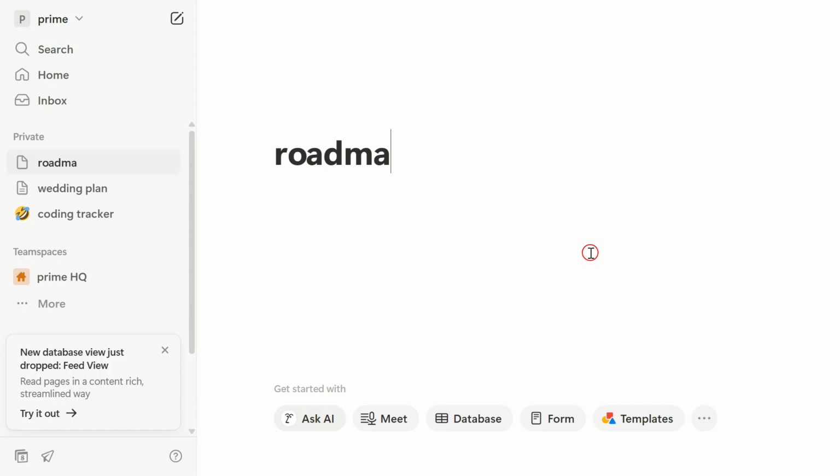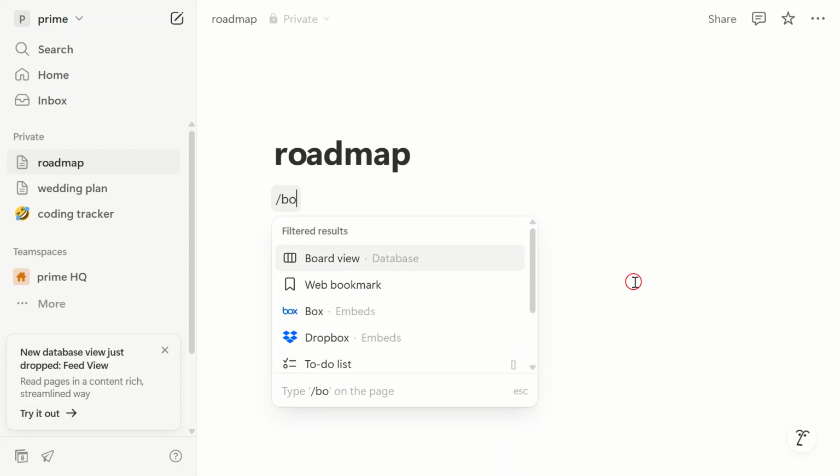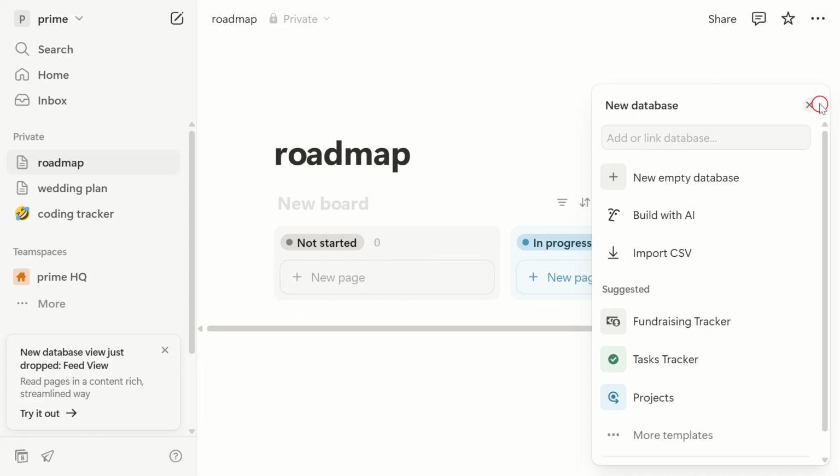The reason we do this is to create a dedicated workspace for your roadmap, keeping all related materials in one place. Now that we've done that, let's create a board view by selecting Board from the templates. This helps us because it allows us to visualize our roadmap in a clear and organized manner, making it easier to track our progress. Next up, we're going to customize our board.